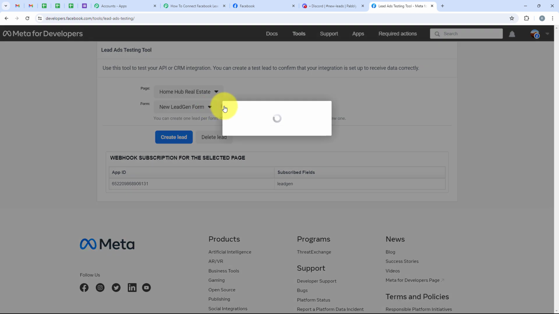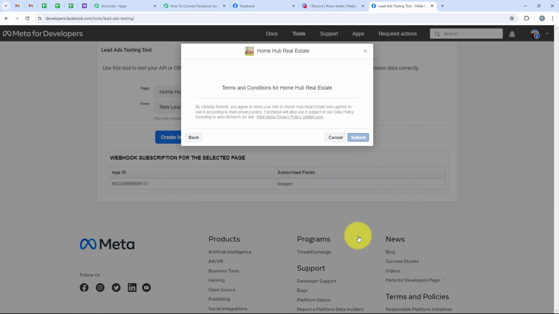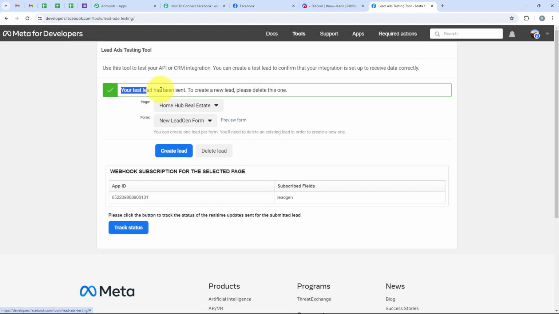on preview form. And as you can see, it is asking me for the details like first name, last name, email, phone number and city. So we are going to fill in these details. And yes, you can see that I've filled in these details, and now I'm going to click on continue and then submit. And yes, you can see your test lead has been sent.